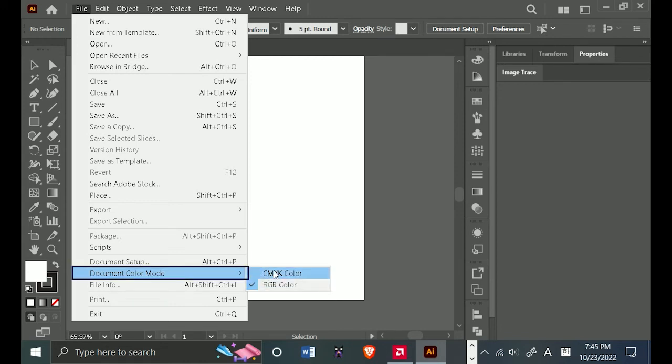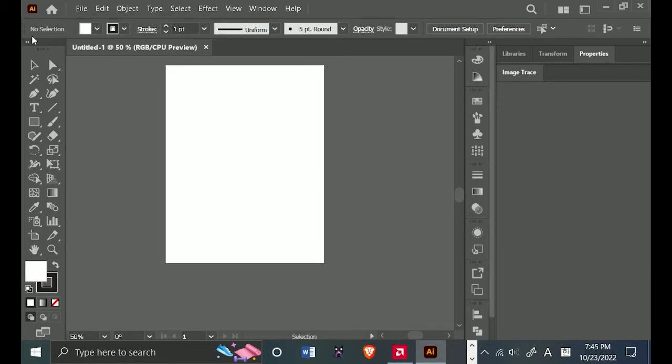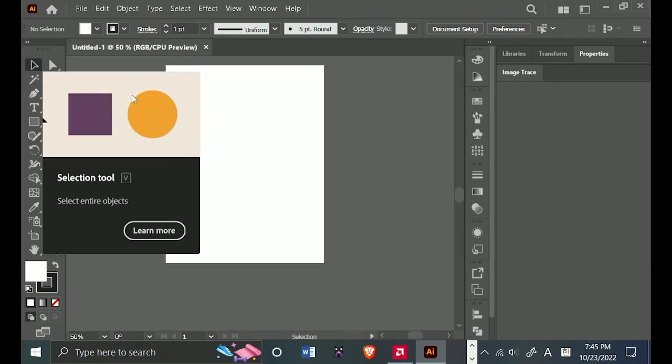Document color mode enables you to change color mode on the go. RGB is preferable for digital images, while CMYK is suitable for printing. Since we are making a digital poster that is to be shared on social media, we will use RGB.